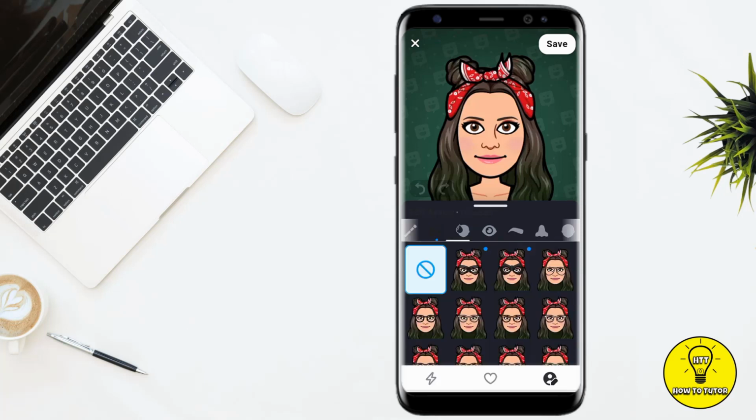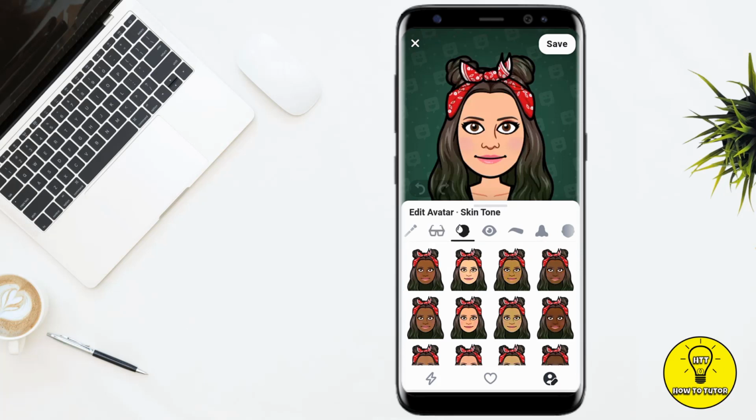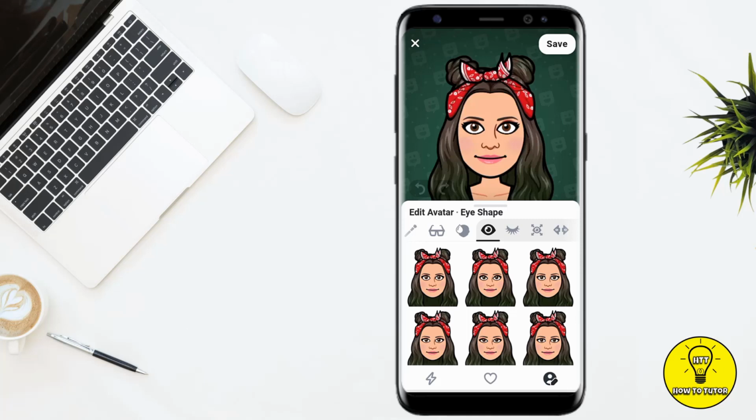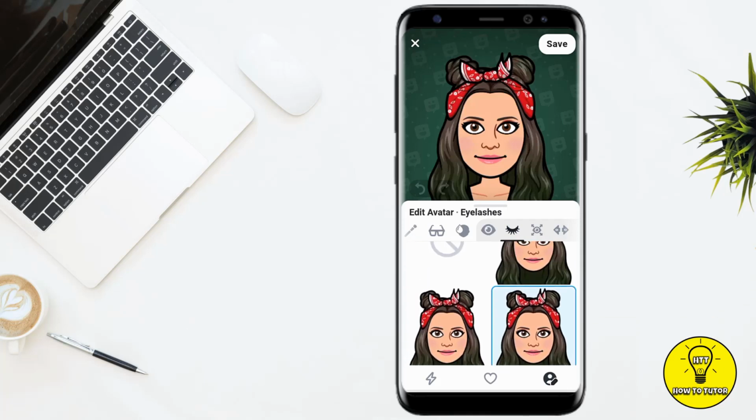And the next option is glasses. You can also select the glasses if you want. And the next option is skin tone. You can select any of the skin tones for your Bitmoji. Then the next option is eye shape and eye color. First of all you have to select the eye shape. And after that you have to select your eyelashes.